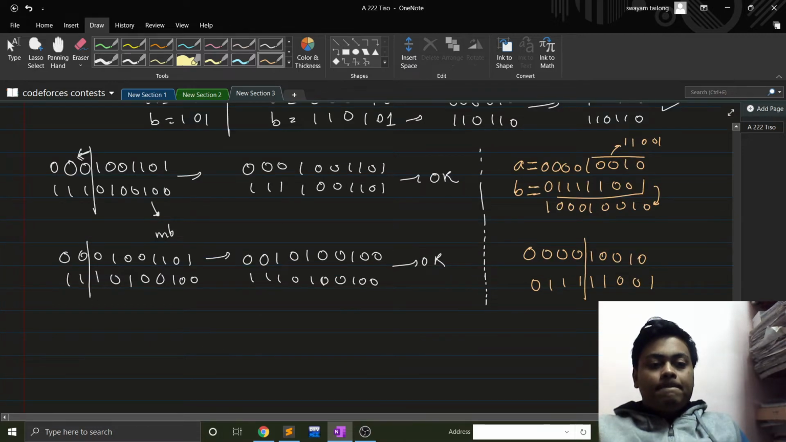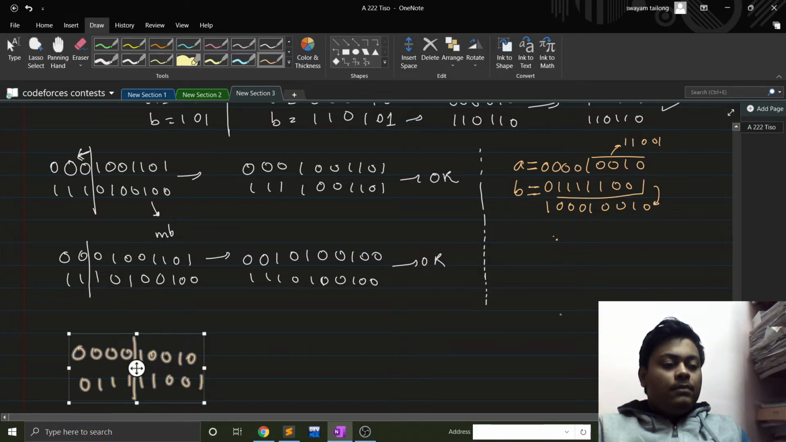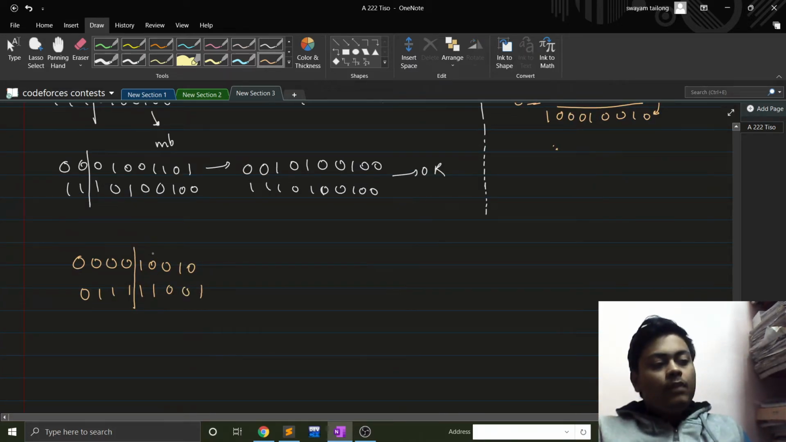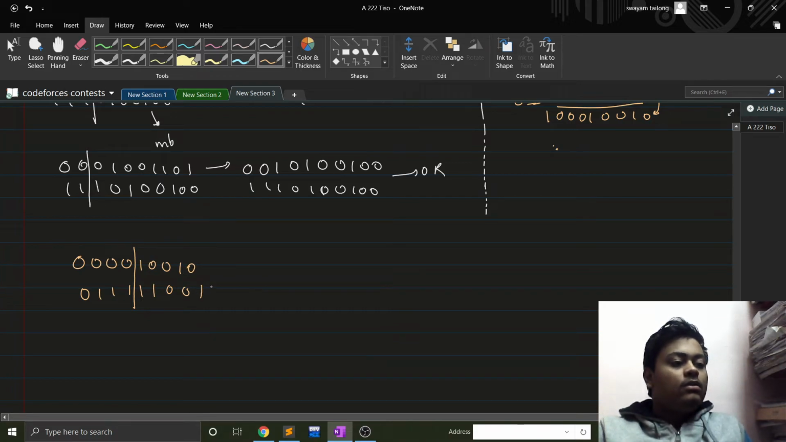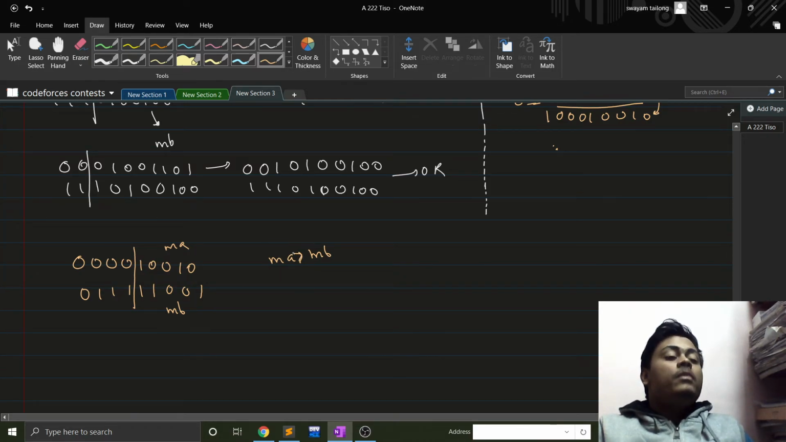If I break here, either I can convert this into this or this into this. This is mini A and this is mini B. If mini A is greater than mini B, I can just increment B mini A minus mini B times, and then one operation more.